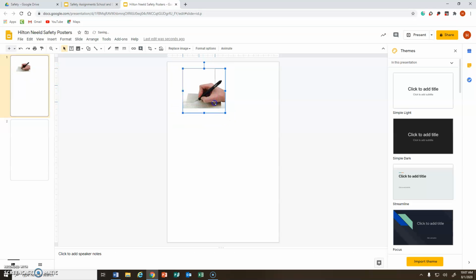Once you've got it in there, you can size it down to, I believe it's supposed to be 4 columns wide by 5 rows. So 1, 2, 3, 4. You should be able to get 4 in there. And then 1, 2, 3, 4, 5 rows there. So 4 columns, 5 rows. Alright, that's how you insert your photographs.